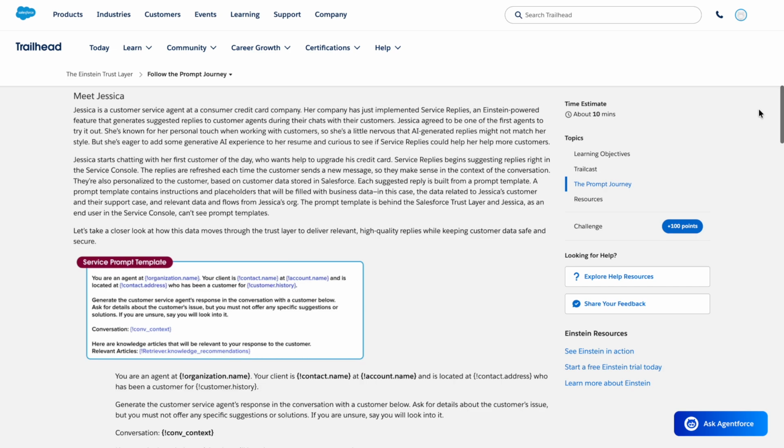Jessica starts chatting with her first customer of the day, who wants help to upgrade his credit card. Service Replies begins suggesting replies right in the service console. The replies are refreshed each time the customer sends a new message, so they make sense in the context of the conversation. They're also personalized to the customer, based on customer data stored in Salesforce.